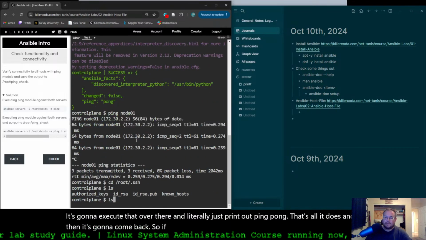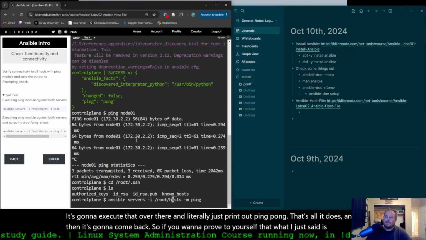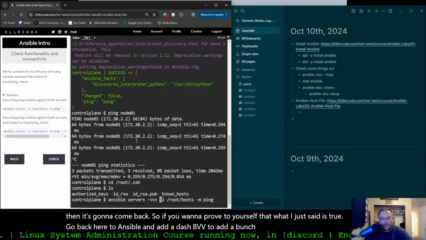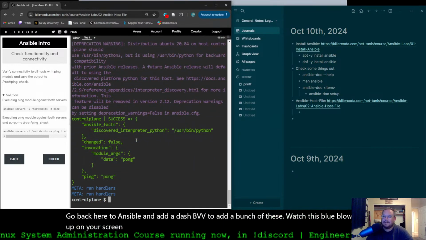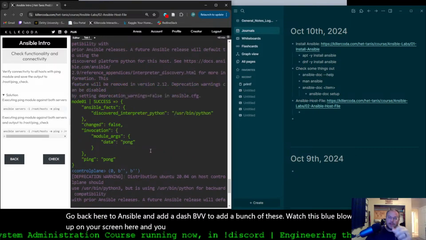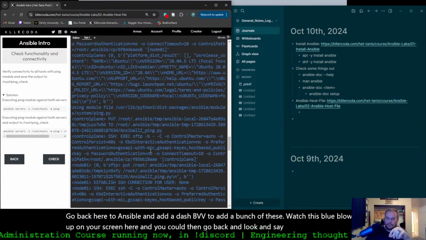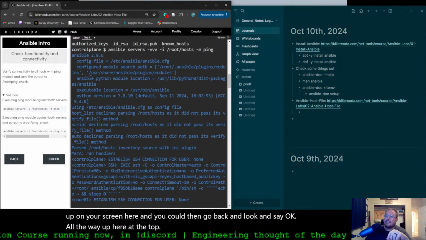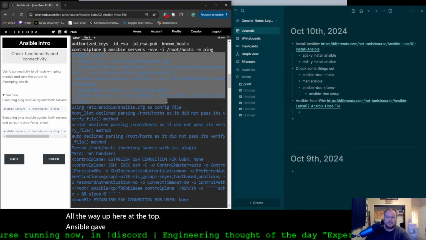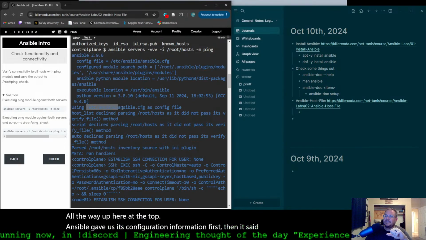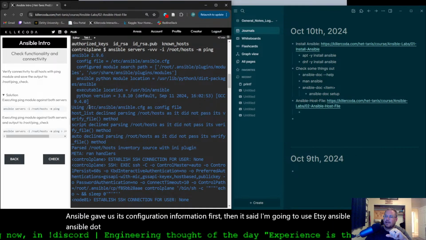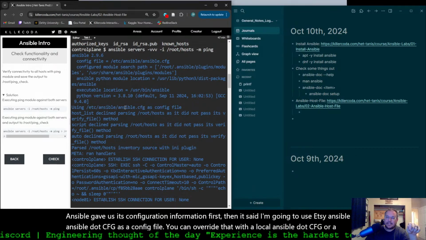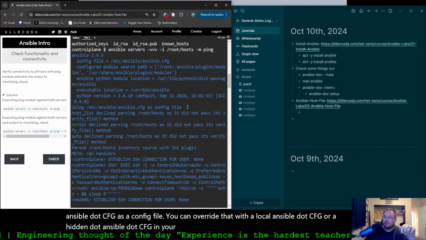So if you want to prove to yourself that what I just said is true, go back here to Ansible and add a -VVV. Just add a bunch of V's. Watch this blue blow up on your screen here. And you could then go back and look and say, okay, all the way up here at the top, Ansible gave us its configuration information first. Then it said I'm going to use /etc/ansible/ansible.cfg as a config file. You can override that with a local ansible.cfg or a hidden .ansible.cfg in your local directory if you want.